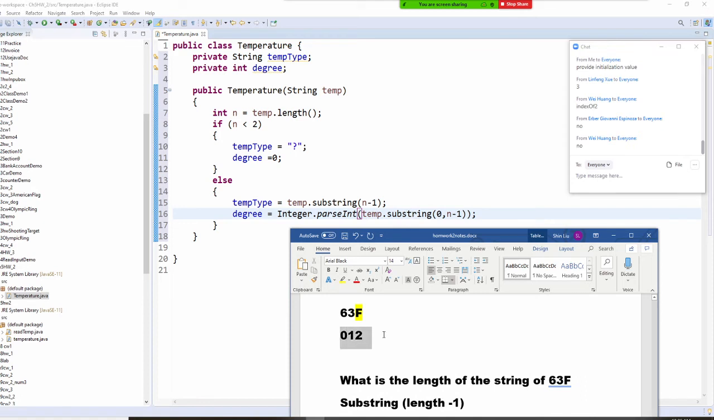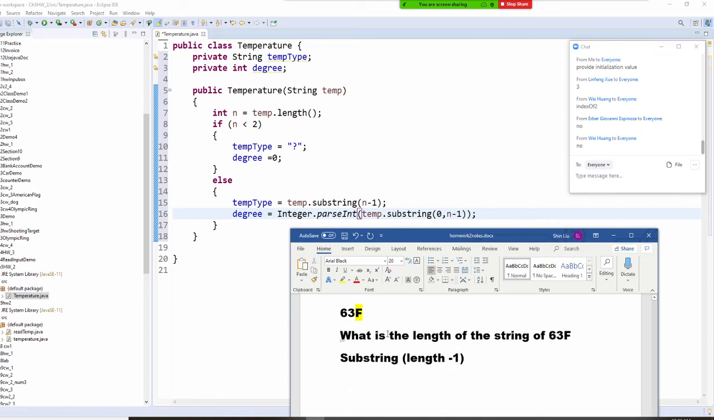Let me do 63. Okay, so do me a favor right now. If my 63 is my input, what's the length? Length is 3. Is that right? Length is 3. All right.